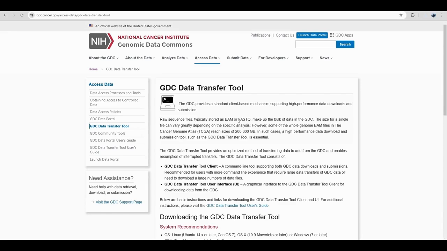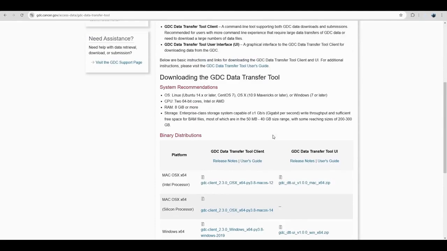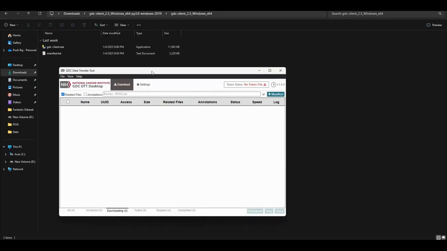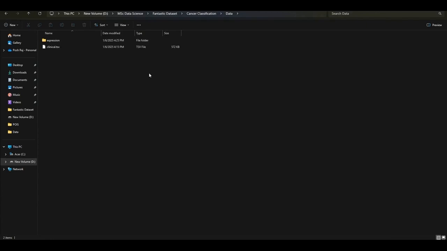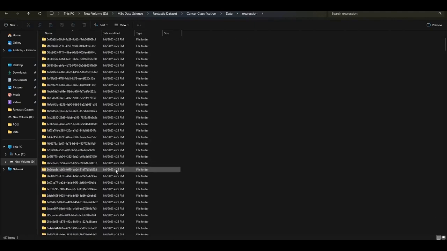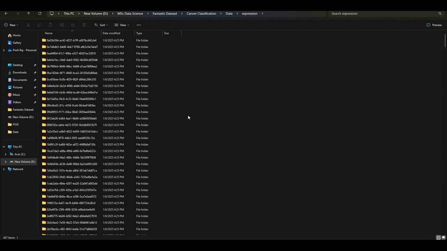To download the large files, 4 point something GB, we have to use the special GDC data transfer tool. So here is the download page. I have already downloaded the tool, and then we need the manifest file, which was downloaded previously. So I'm going to add this manifest file. It will do its job automatically. The dataset has been downloaded, and we have clinical data, and we have the expression data for these files, which we downloaded using the manifest.